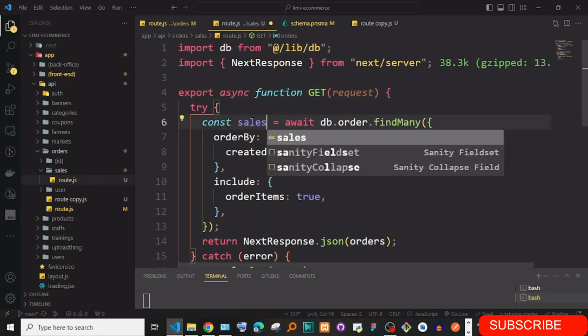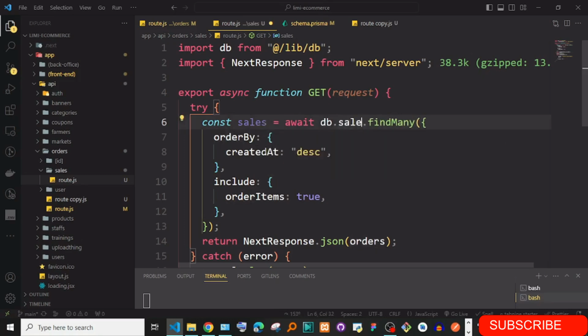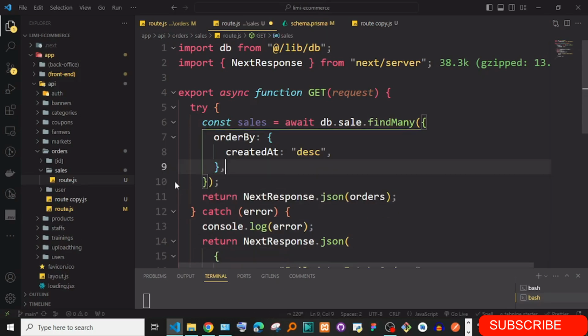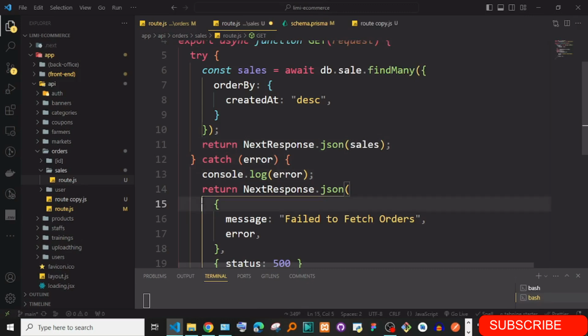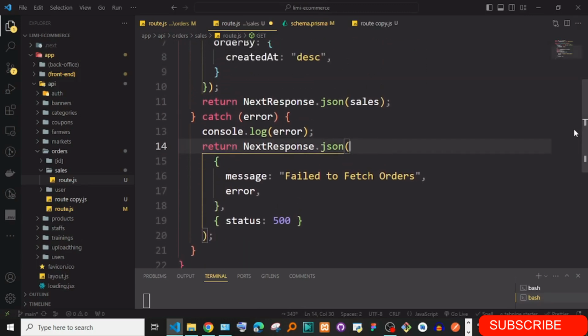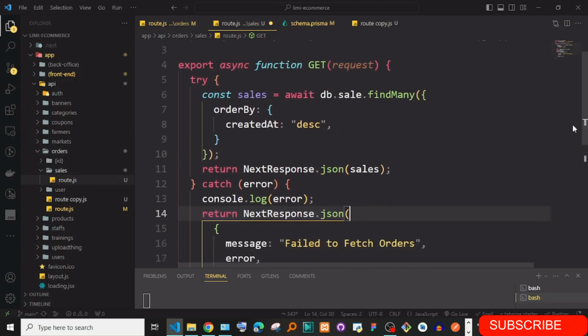This is going to be sales, await sale find many, and then here, do we need to include anything? No, just leave everything like that. Order by. Return sales, okay, and then here we can just leave it like this. The good thing with orders, they have order items, so we can look at the order items from there. But if wanted, we can also make order items its own API endpoint for getting the order items. But I just consider this one.